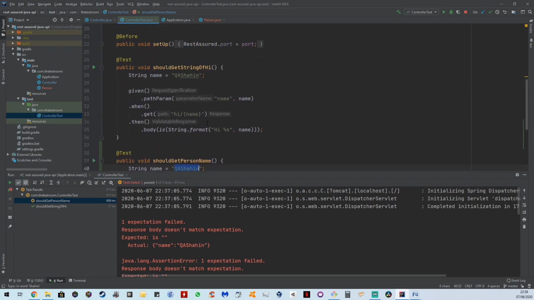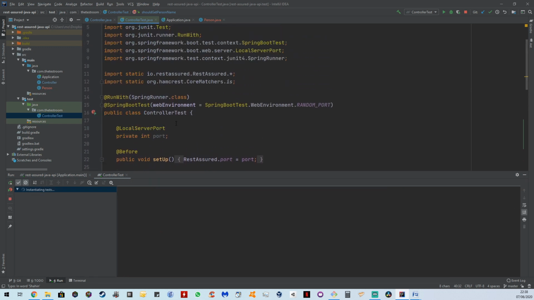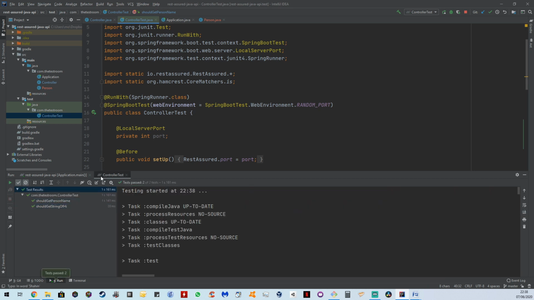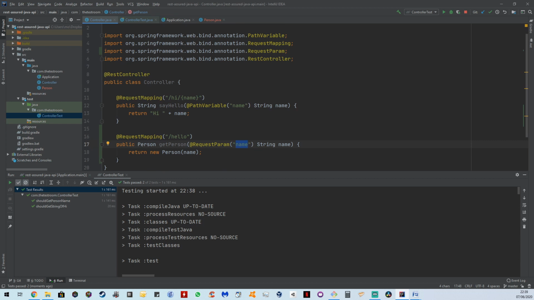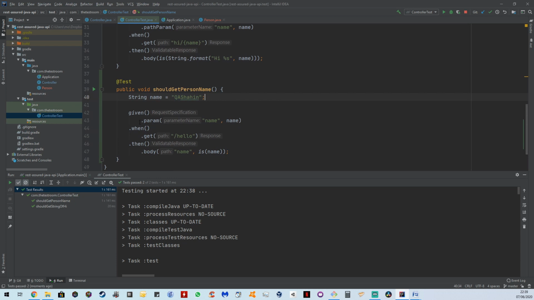So let's run this test one more time and it should pass. And there you go, both tests passed. So what have we done in this video? In this video, we have created a light endpoint that returns an object. And in order to utilize this endpoint, we need to pass in a request parameter. In our test, we are passing in a request parameter, and this time we are asserting on an object that is returned.